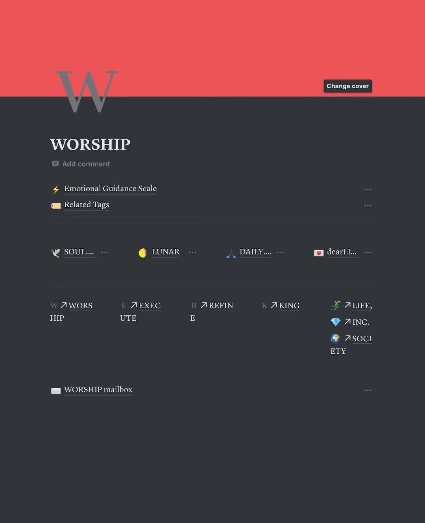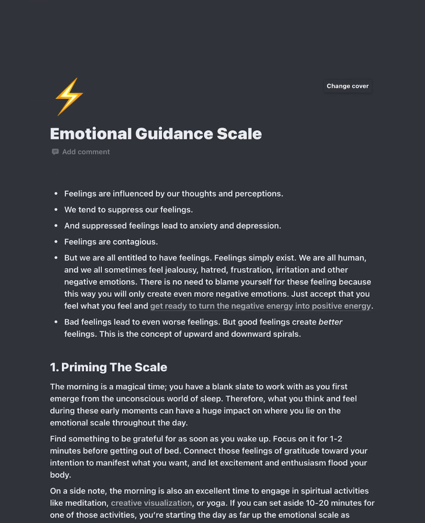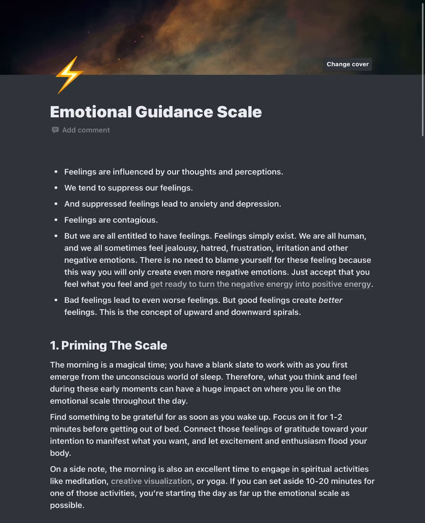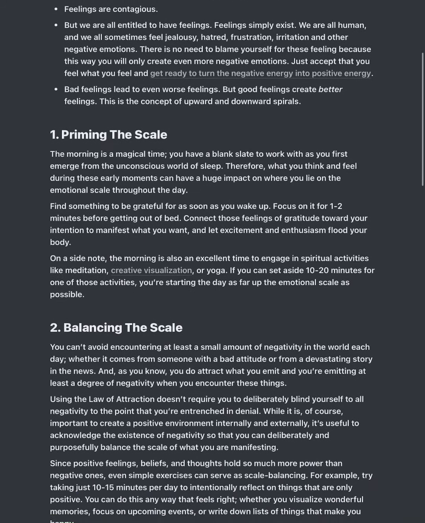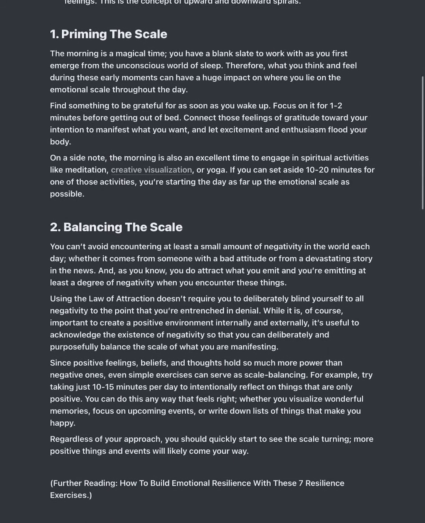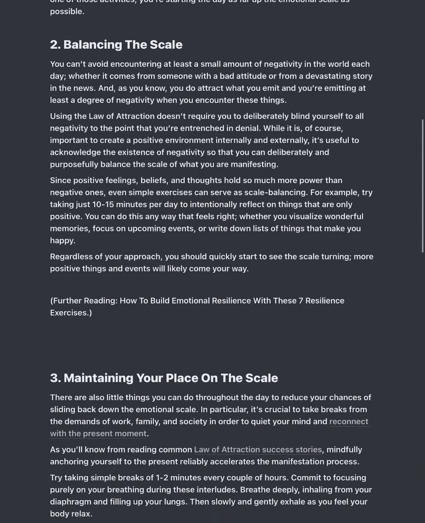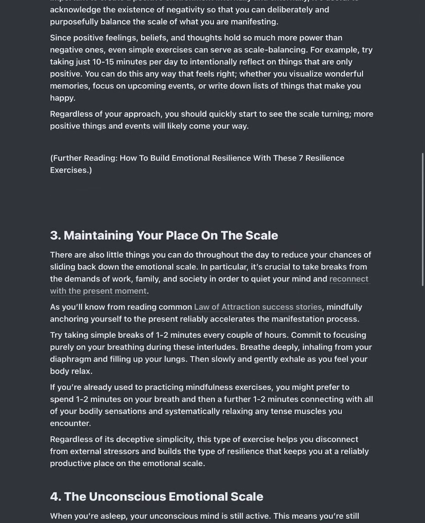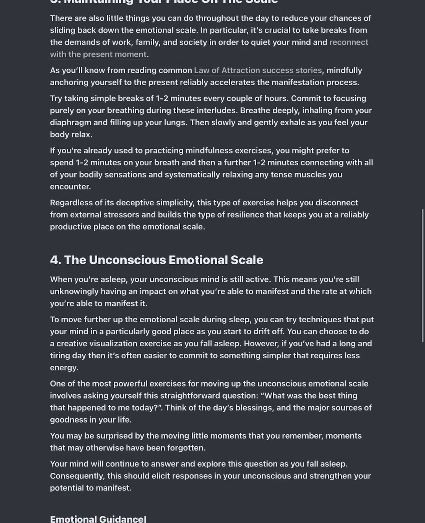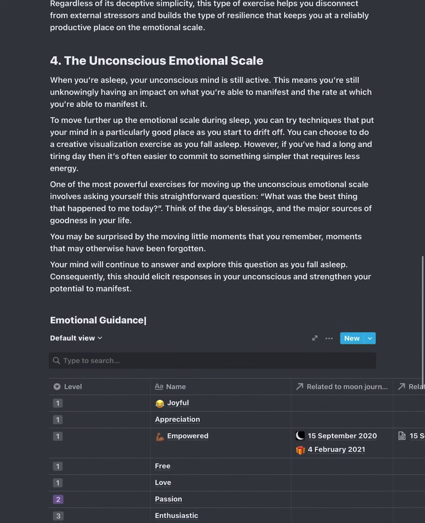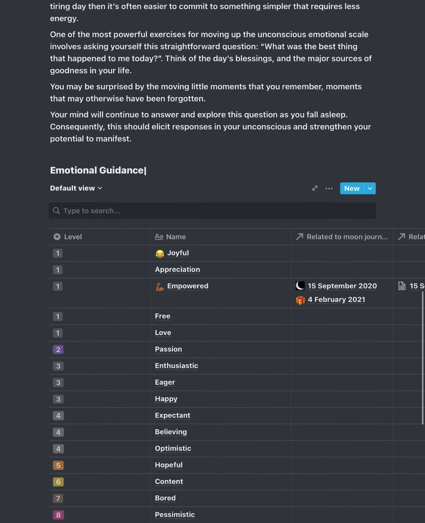So this is my worship pillar. And here's an emotional guidance scale. This is basically just something that I use to help me identify feelings that I'm having in a particular moment and just figuring out how to articulate how I'm feeling in that moment.